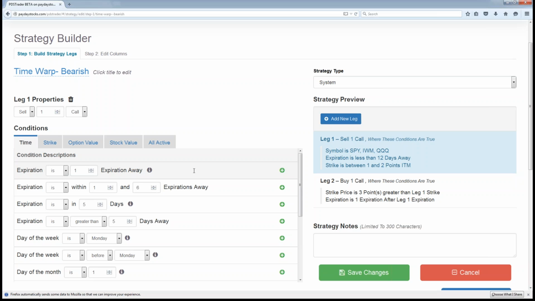Expiration is one expiration away. Okay, that's always going to be the upcoming expiration. That'll be tomorrow. This expiration right now would be tomorrow. So if I added that in here, it would use only tomorrow's expiration. Expiration is within 1 and 6 expirations away. For example, I can change that. Anytime I want to change any of these, I just click on the box. I can change that to 2 or 3. So I can look at expirations. Expiration is within 3 and 6 expirations away, so that will limit which expirations it's looking for.